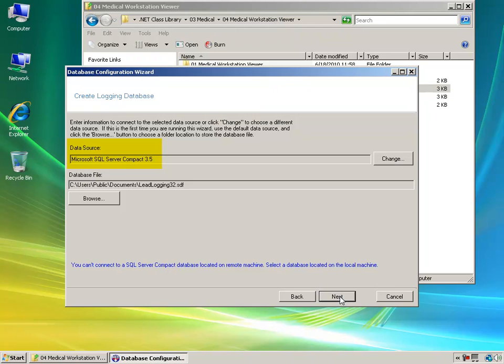This dialog and the ones following show you the data source each database will use and the physical location of each database. For this demo, we'll take the default values for each of these dialogs. Click Next.